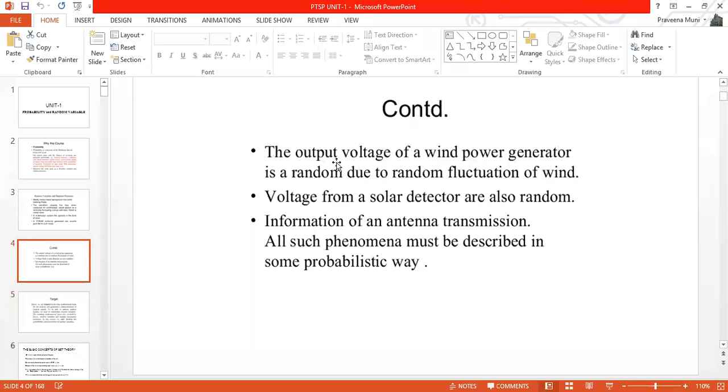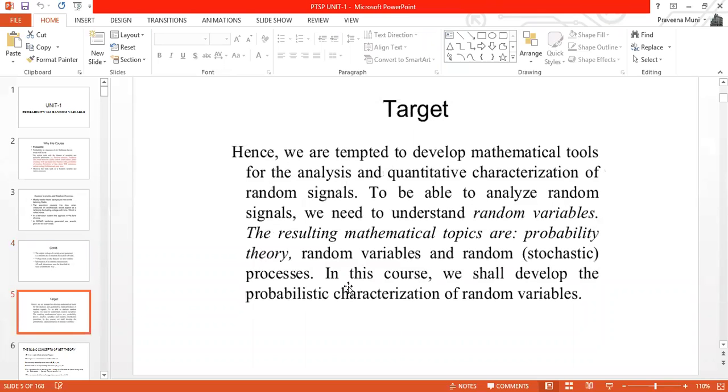So what is our importance here? Our importance is to measure this random variable. We have to obtain a mathematical model for this random variable. The random variable here is the output voltage. That can be done by understanding probability theory, random variables, and random process.